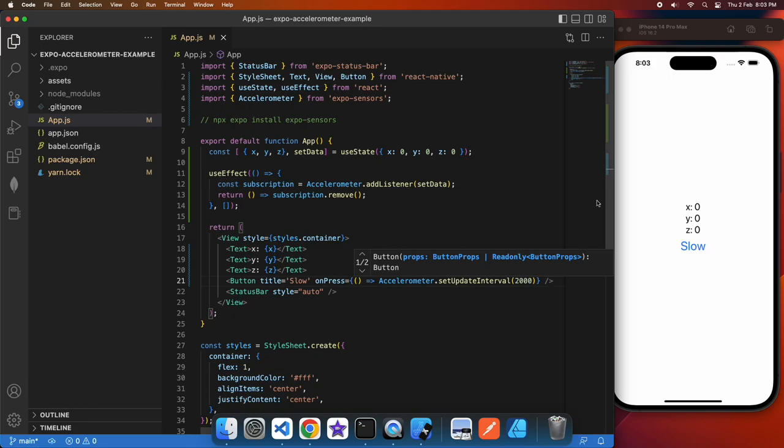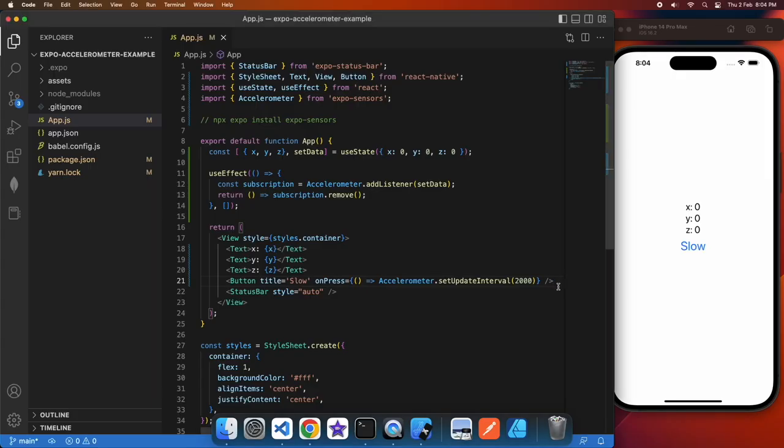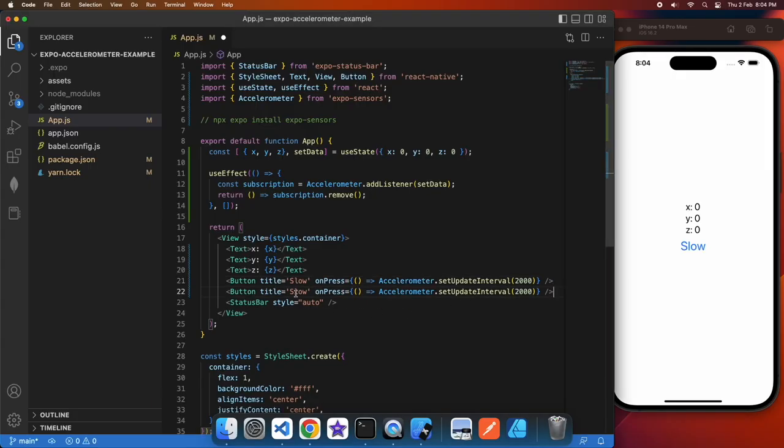So if I go ahead and open my app again and click slow, you'll see that it slows right down, and every 2 seconds now I'm getting an update on the accelerometer data. So you might not want quite precise accelerometer data, and that might be why you would choose a slower interval. But if you need quite accurate and up-to-date data, you're going to want to do it faster.